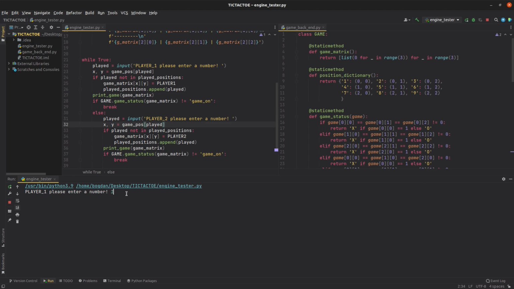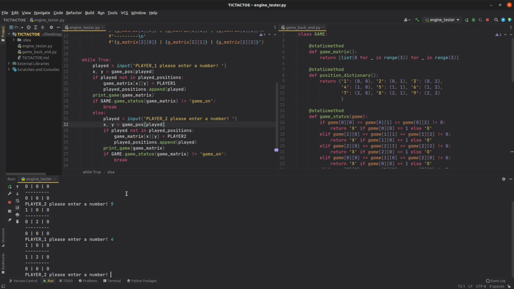So player 1 plays 1, 2 plays, let's see, again 5, then player 1 plays 4, let's make it in a line, 4, and then player 2 plays 6. Okay, and then player 1 plays that should be 7, and yes, we have again a winning situation. Player 1 won by the first line, vertical line.